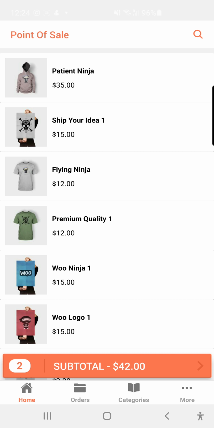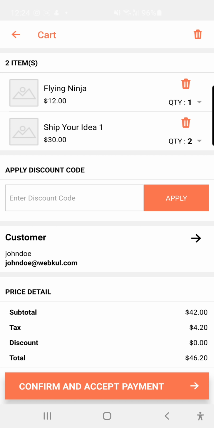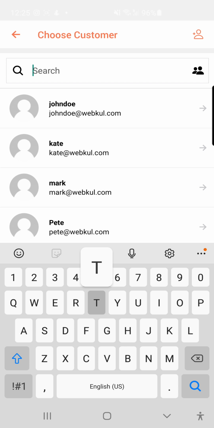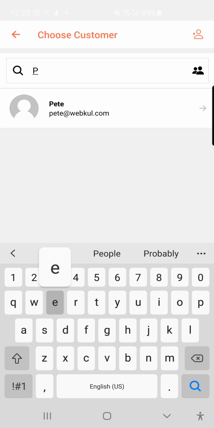Here you can see the subtotal is $42, and if I tap here on this, it brings up the two items, that's the flying ninja and the ship your idea, within the mobile application itself. Here we have the customer, and the price details, and we can confirm and accept the payment from the customers. Otherwise, I can tap here on the right arrow for the customer, and from here we can search for the customer. For example, if you have already registered customers, and I type in Peter, you can see that we have that customer.